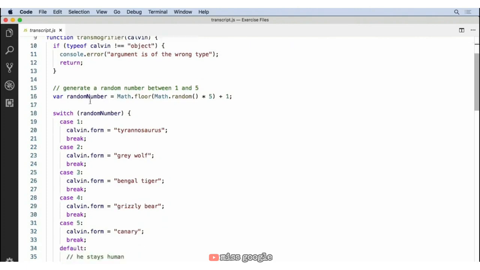After that, we're generating a random number between 1 and 5. So what we're doing to generate this random number is we're using the Math.random method, which will give you a number between 0 and 1. We're multiplying that times the number of our upper bound, and taking the Math.floor of that, which will give you the largest integer that's smaller than whatever you have.